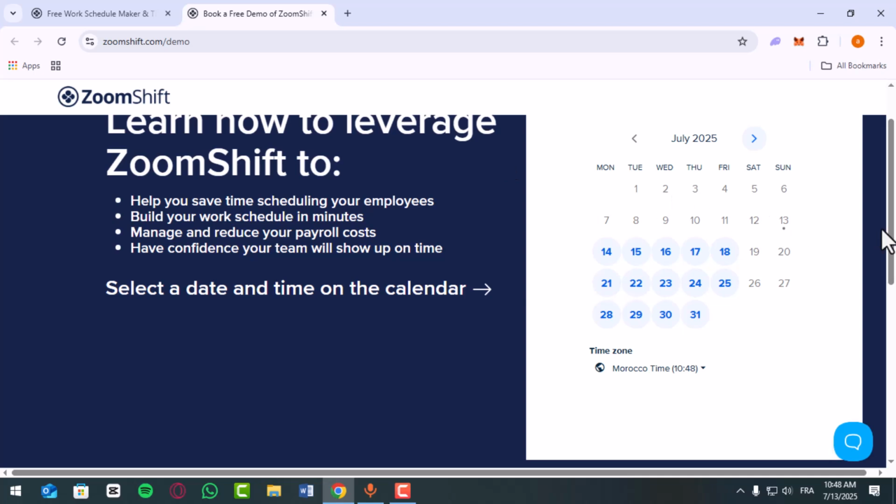Here, you'll see a calendar view showing your team's availability for the week or the month. To assign a shift, simply click the plus button on a specific day, or click directly on the cell for the team member you want to schedule. A new shift window will pop up. This is where you'll customize the shift details.